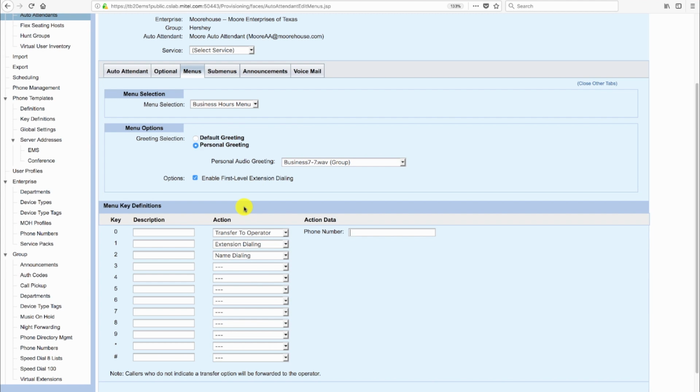So the first thing we want our caller to be able to do is press 0 to transfer to the operator. You notice that it's already pre-selected, but if it wasn't, you would just select transfer to operator, then type in the extension or the phone number of the operator. In our case, we were allocated extension 2010 for our operator. You typically want to provide a description for these options as you go through. So I'm going to call this receptionist since we're transferring to the operator.